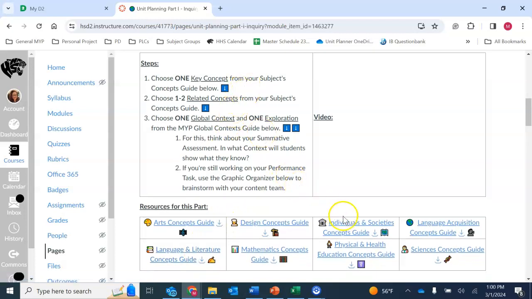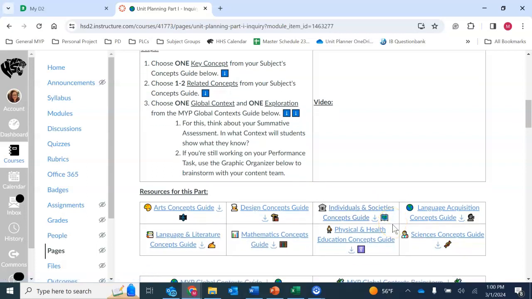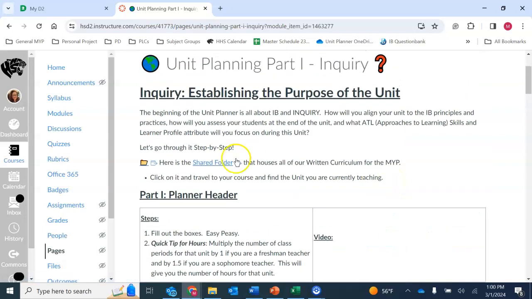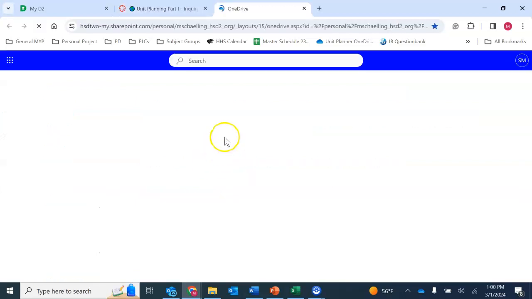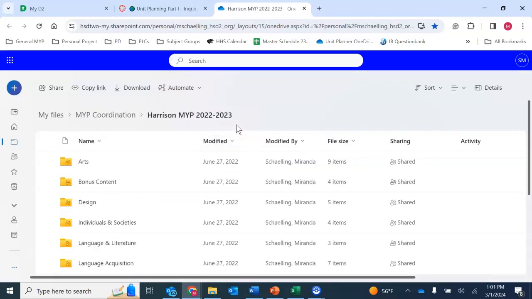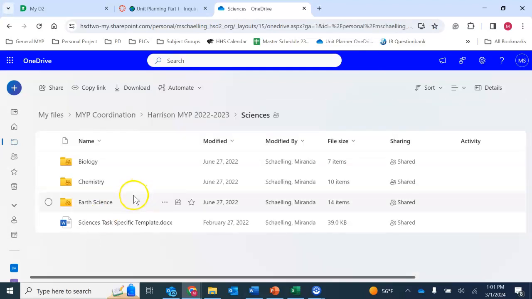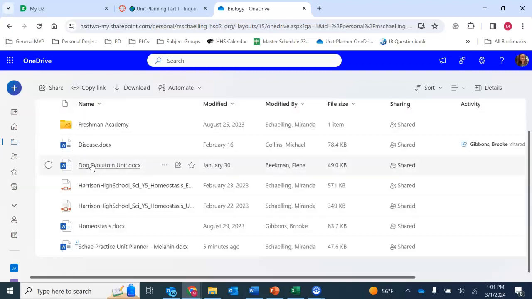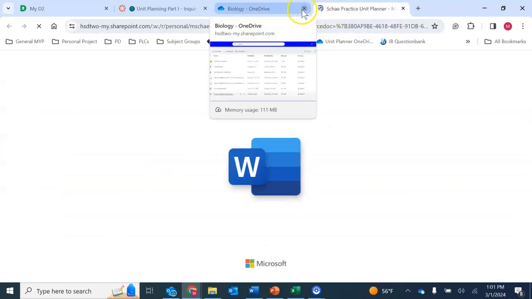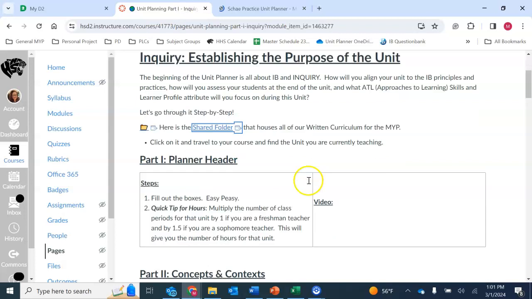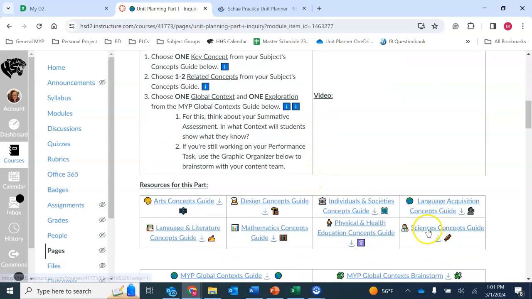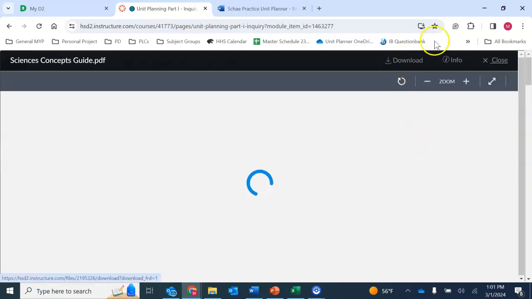Okay, so for my practice one, I am doing sciences. So let's get my unit planner open. I'm going to go into sciences, do my practice one. Biology, because I did that for a long time. Practice unit planner. All right, so I've got my unit planner up, got my guidebook up, and now I'm going to choose Sciences Concept Guide. All right, you can download it, you can save it, you can do whatever you want in here.